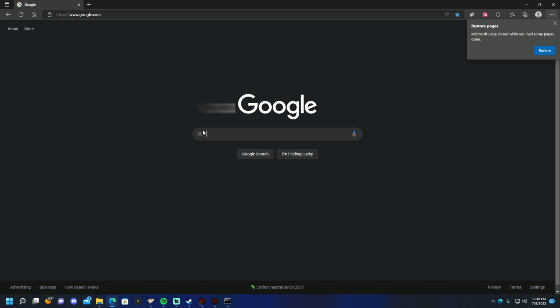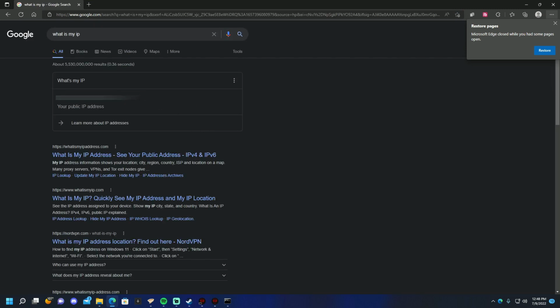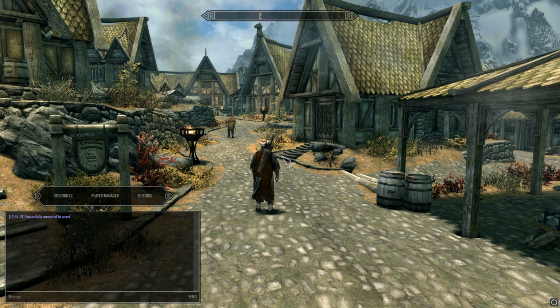If a friend is connecting to you, you're going to want to give them the IP address that we found before when we searched for what's my IP in Google. This is your external IP address. I think that about covers it.